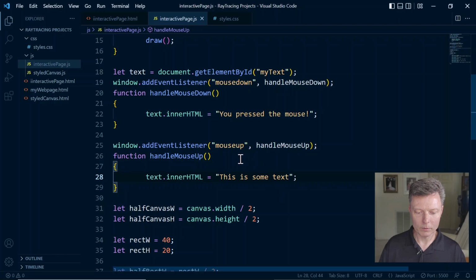Okay, so now when the user clicks down, this message will pop up. You press the mouse. But when the user lets go of the mouse, that's called a mouse up, and the window is also listening for that event. And when it detects that, it'll call this function, handle mouse up. It'll go right here and execute whatever is inside this function. So that turns it back to this is some text. So now let's see the finished product.